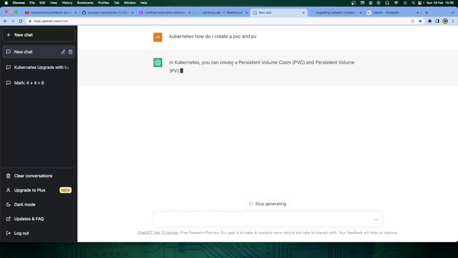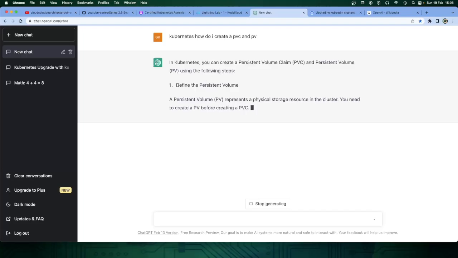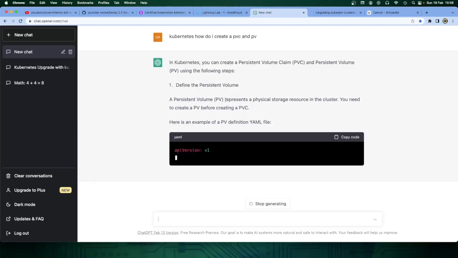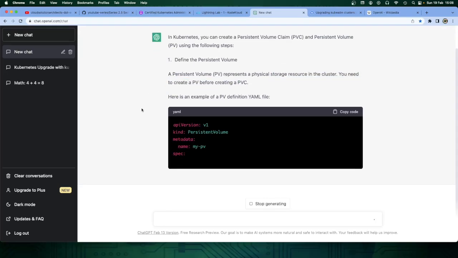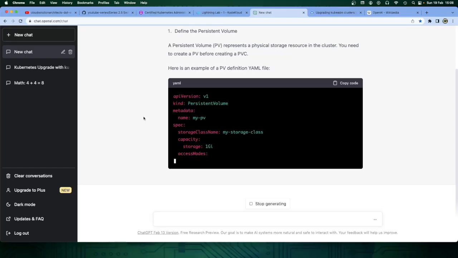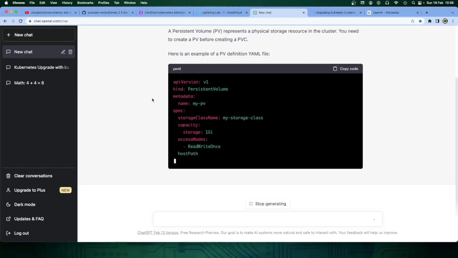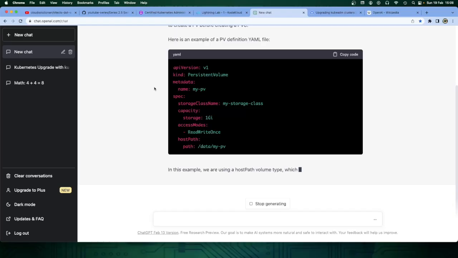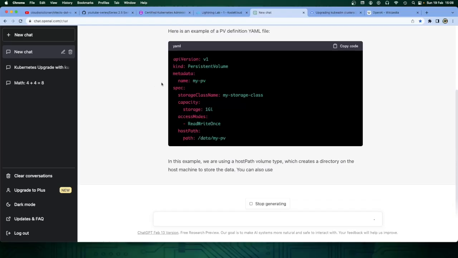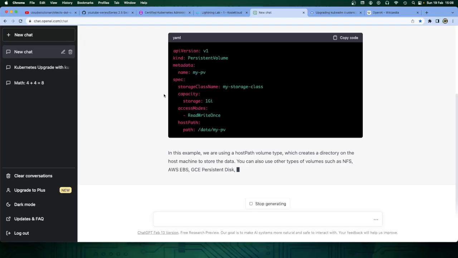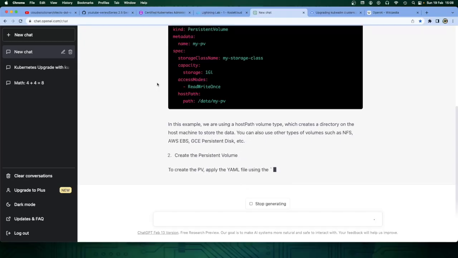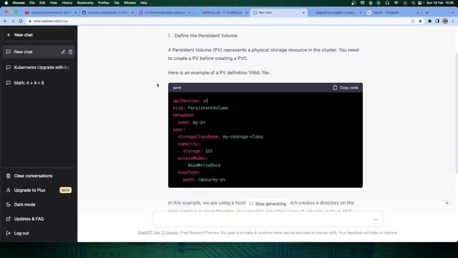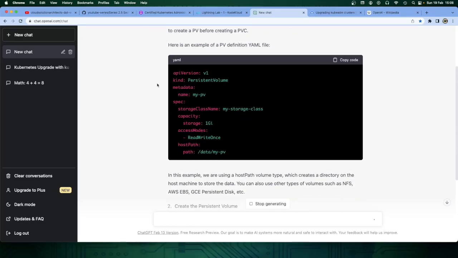And so it says in Kubernetes, you can create a persistent volume claim and a persistent volume using the following steps. Define the persistent volume. Persistent volume represents a physical storage. Now, I'm not going to read through all of this. We're just trying to incorporate a little bit of ChatGPT or any kind of AI tool into our study here. But it's giving quite a really good answer here. It really is. And again, you wouldn't have access to this in the exam itself.